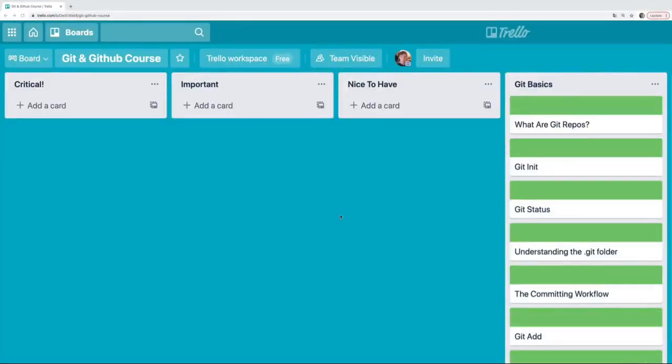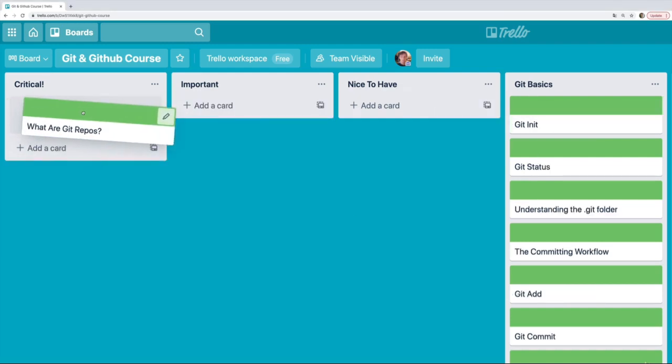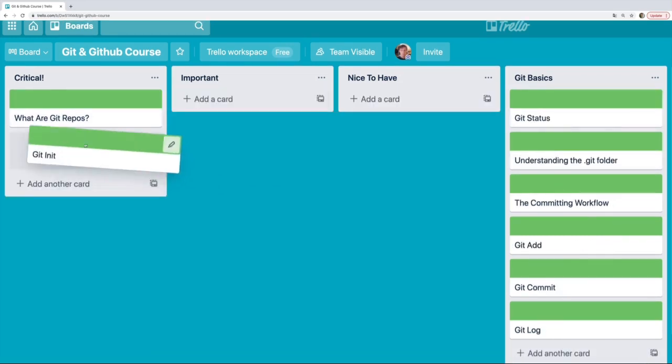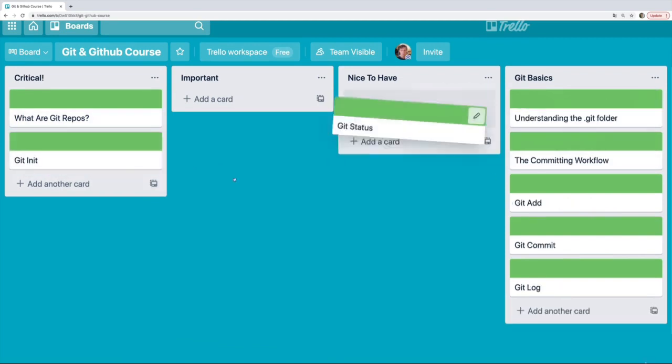All right, so hopefully you now have Git installed. We're now moving on to what is probably the most essential section in this course. We're talking about some of the core Git commands. So there's going to be a lot in the critical column here. First, we're going to talk about this concept of Git repositories, repos for short. What are they? And then we'll learn a bunch of commands, git init, that's going to be critical, git status.